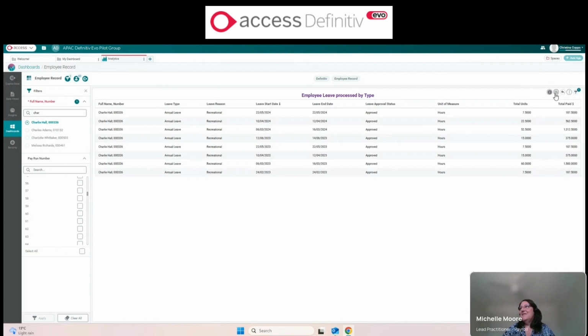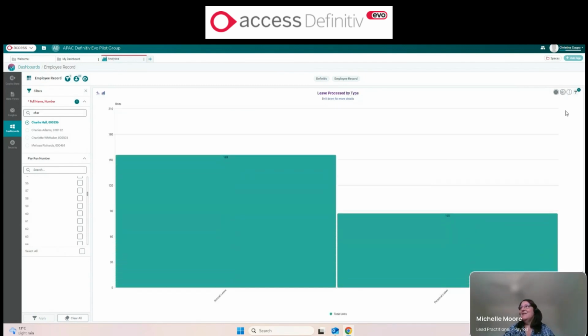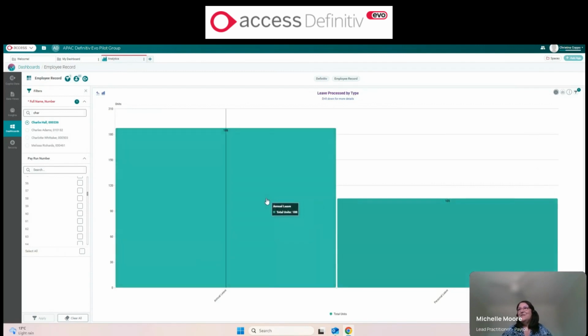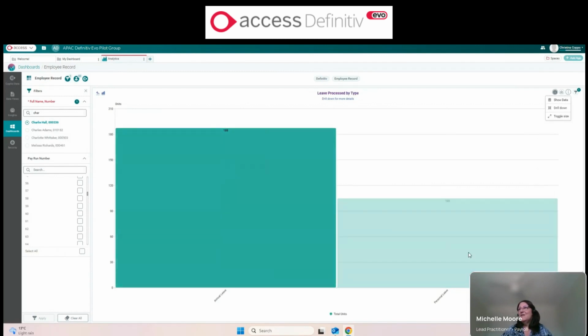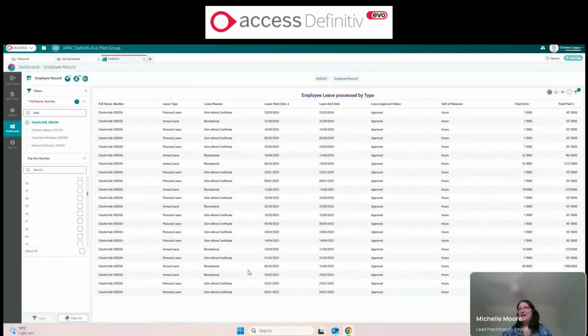And then you can download again. And you can send that to Charlie and say, please have a review of your leave that you've taken. And then he can come back to you if he's got any questions. So it is really quick and easy to use. Obviously, if you want more than one column, you just click on both columns. And then you can drill down and give a full leave history.